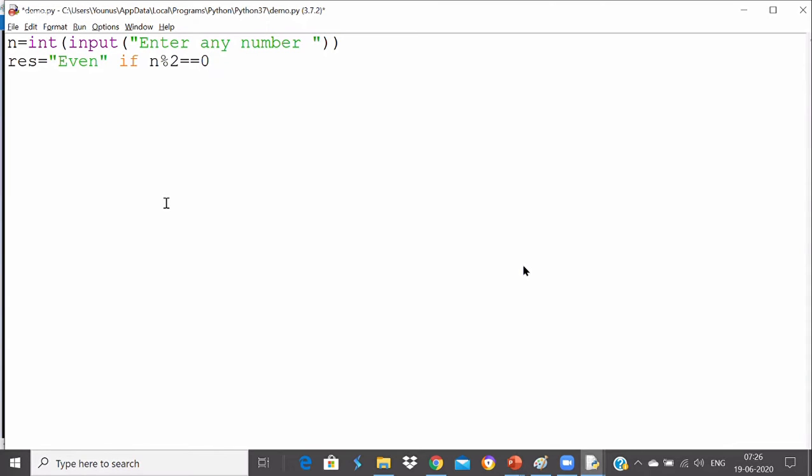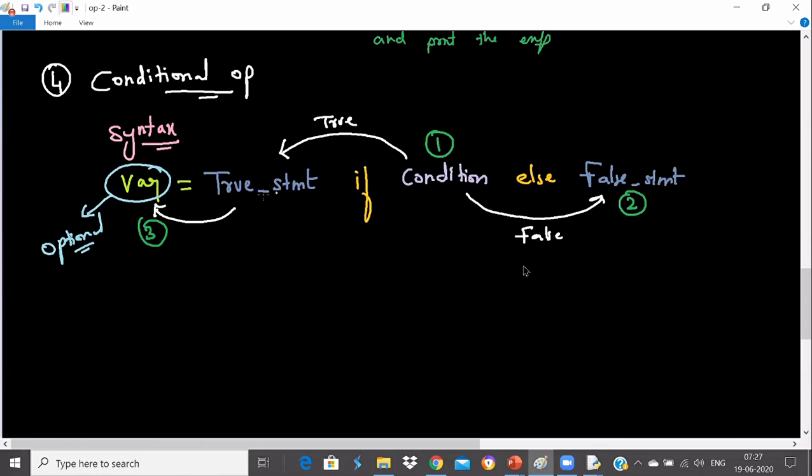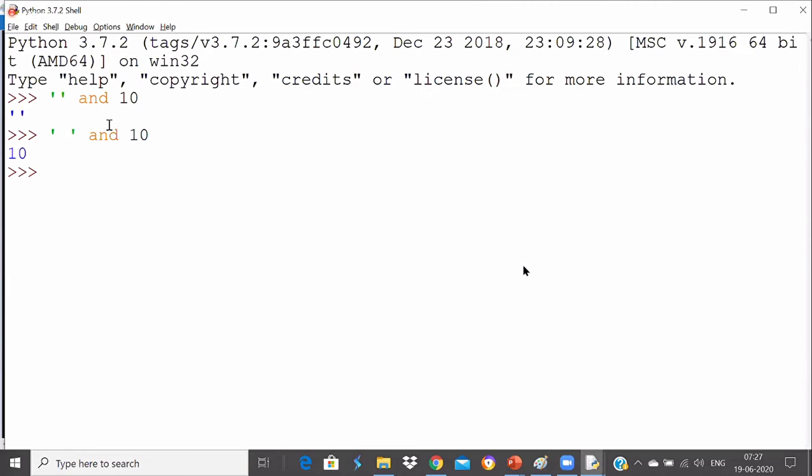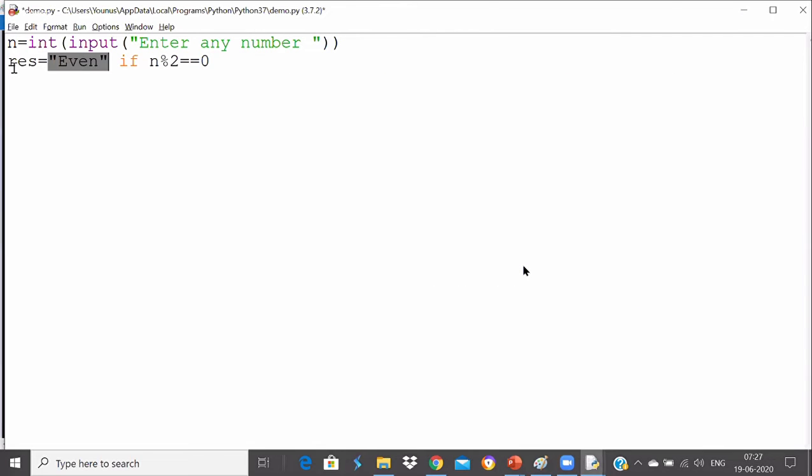I hope you have implemented in the same way. You said that n modulus 2 is equal to 0. What will this n modulus 2 is equal to 0 do? It will take that number and divide that number with 2. And if the remainder is 0, then it will store this true statement in the result. So what is my true statement here? I wrote it as a string. I wanted to store that string, even, in my result. Otherwise, else I would like to store a string called false.